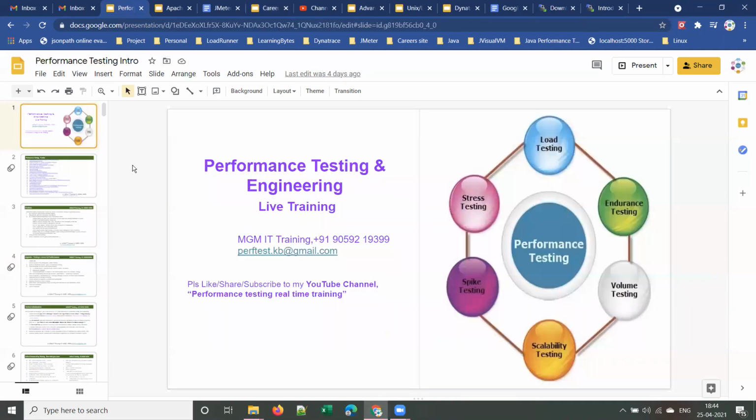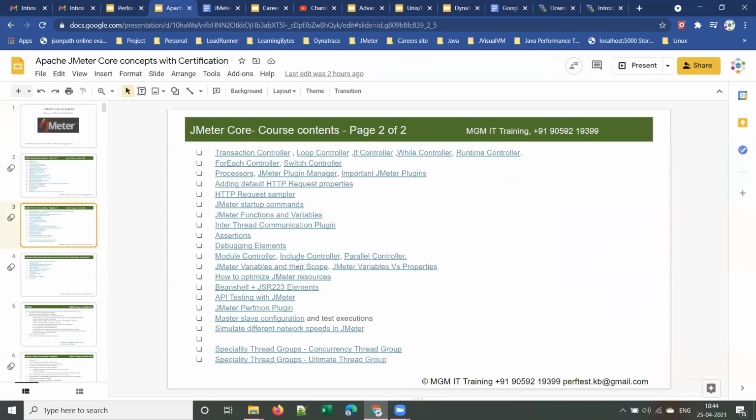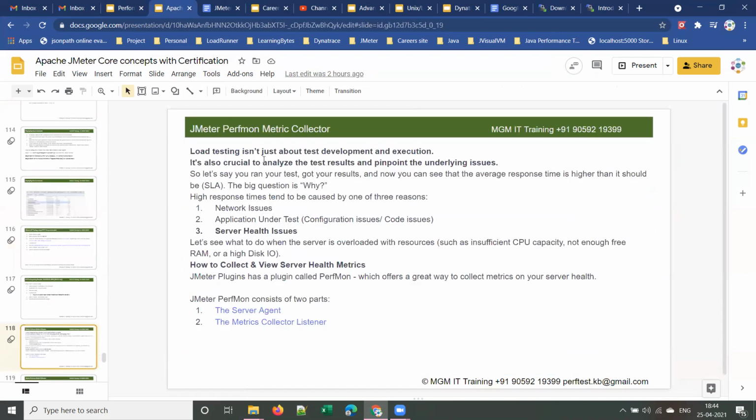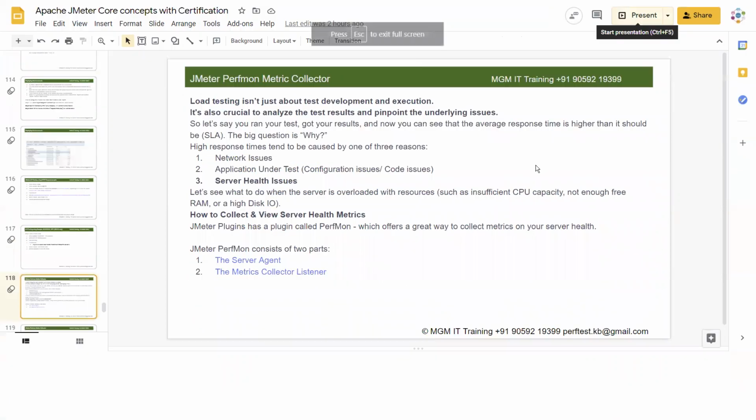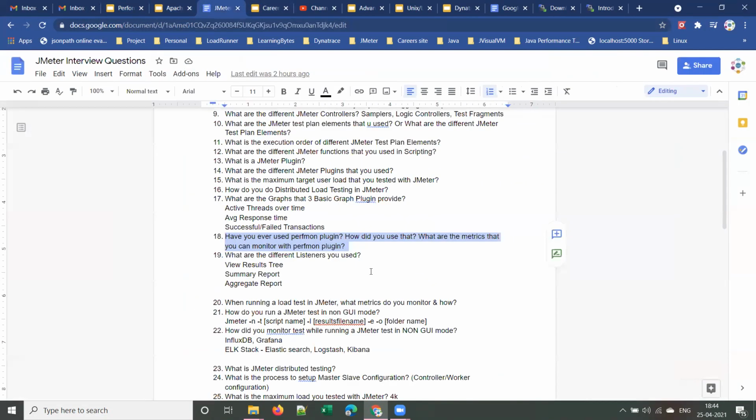All right. So let me go to JMeter. Let's go to the agenda for today's session: the JMeter PerfMon Metrics Collector. One of the frequent interview questions that I'm hearing recently is, have you ever used the JMeter PerfMon plugin? How did you use that, and what are the metrics that you can monitor with the PerfMon plugin?